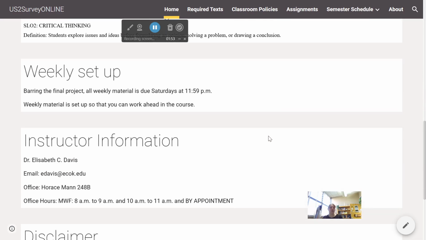So the course is an online course. Everything is set up, so if you want to, you can totally work ahead in the course. I will grade it as soon as it comes in, basically. That being said, if you're working with a schedule, all material for the course is due Saturdays at 11:59 p.m. The reason for that is I spend Sunday mornings grading. If you do need an extension, shoot me an email. Just beware, I do accept late work. So if you do need an extension, shoot me an email.